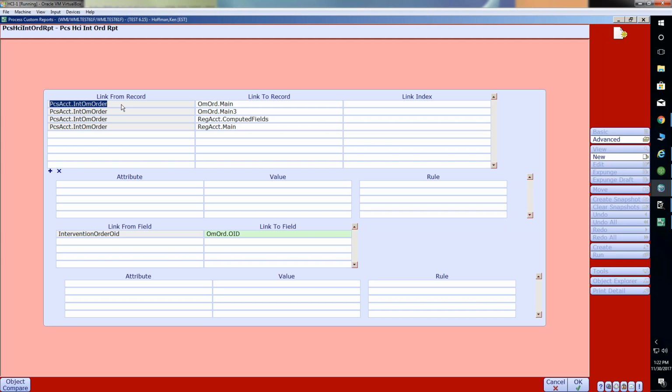And then once it gets each detail record, this is what tells the report, okay, how do I get the field information for the OM order fields that I've put on the report? And this is how it does it. This tells Report Designer that this field in PCS, the order ID, points to this particular order on this particular patient. And same thing with some other ordering fields that were in the third main record in OM ord. We also have to select pointers to that record.